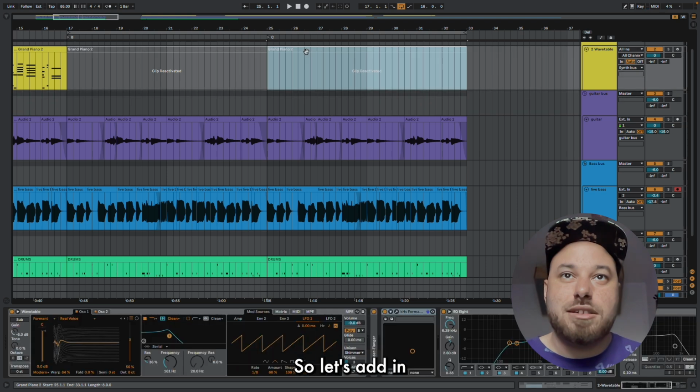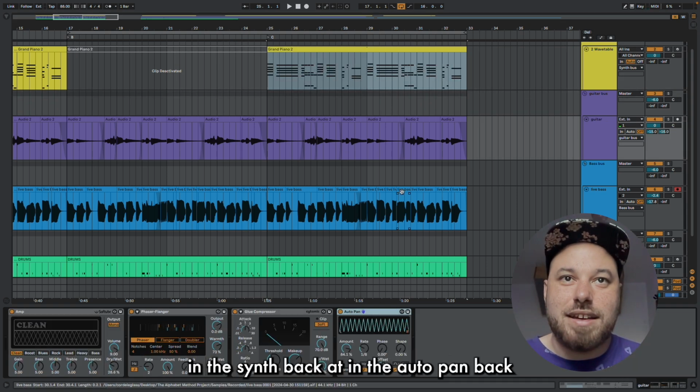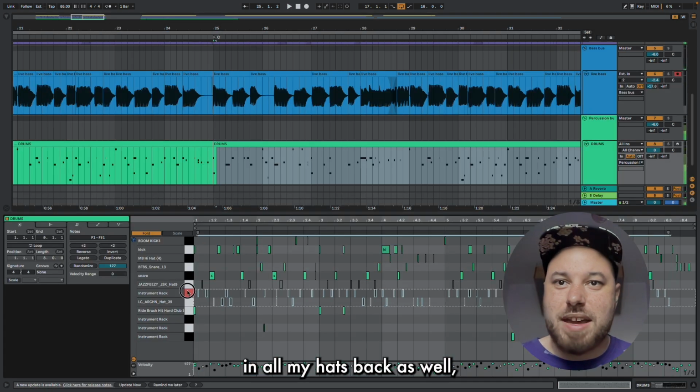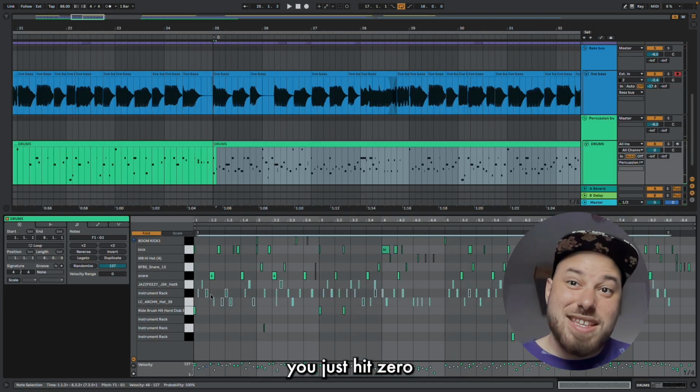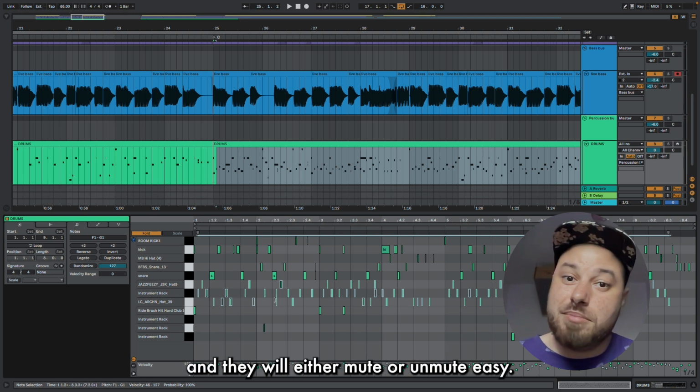So let's add in what was already there, first of all. So I'm just going to add in the synth back, add in the auto pan back, and see what else I want to add to this section. Maybe I'm going to add in all my hats back as well. Bloop. You just hit 0 when you highlight MIDI notes, and they will either mute or unmute. Easy.